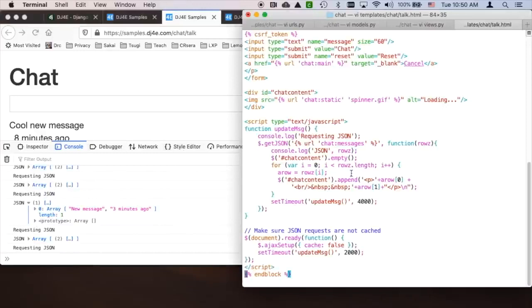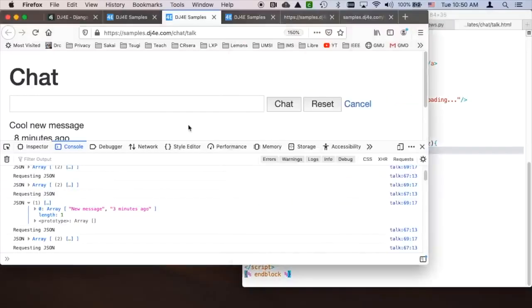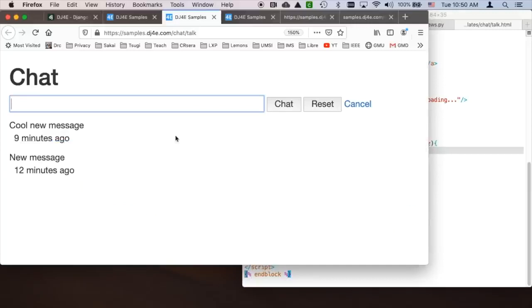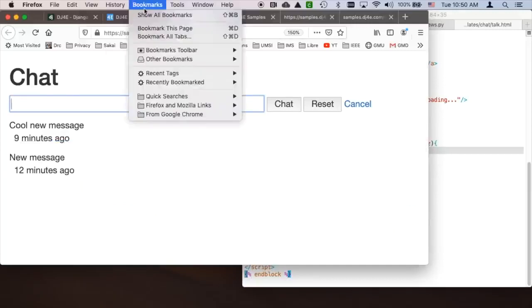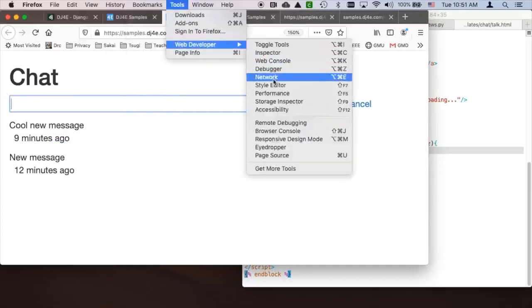I put these console logs in just because I'm so nervous all the time. Did it really work? Am I really running my code? Because the browser, when it blows up, is really quite silent, right? Very, very silent. Okay, let's go back and take a look at the web developer network tab.